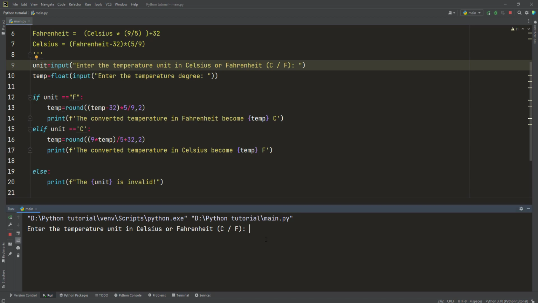The unit, if it's Fahrenheit, and the degree, for example, is 40, it will become 4.4 Celsius, and vice versa.